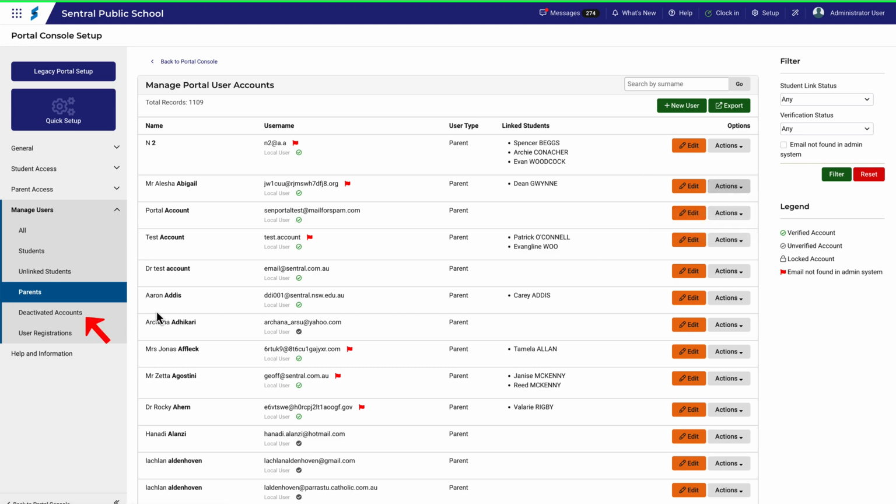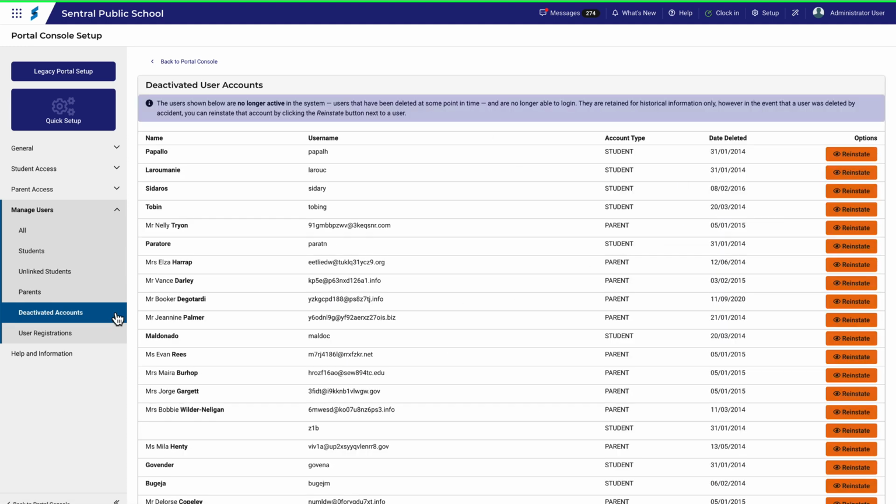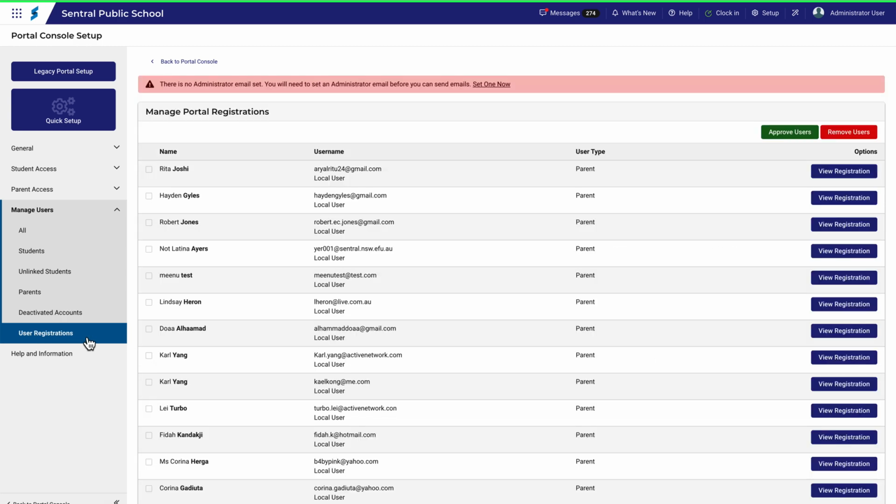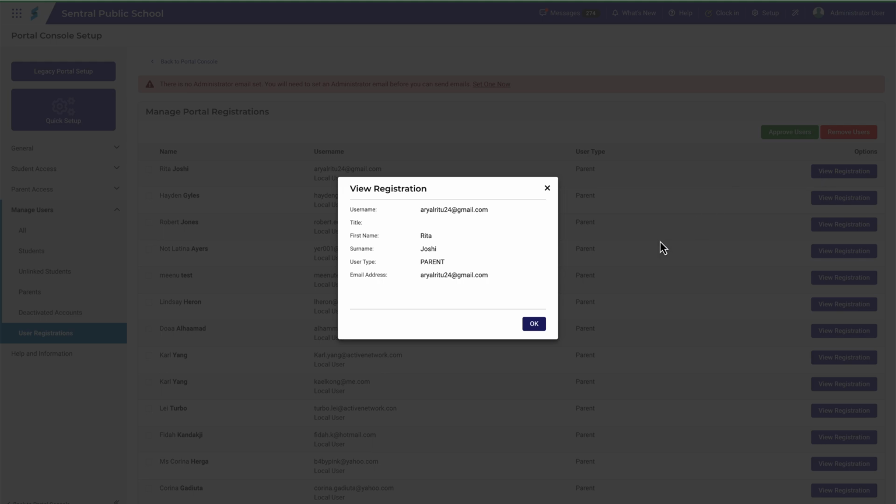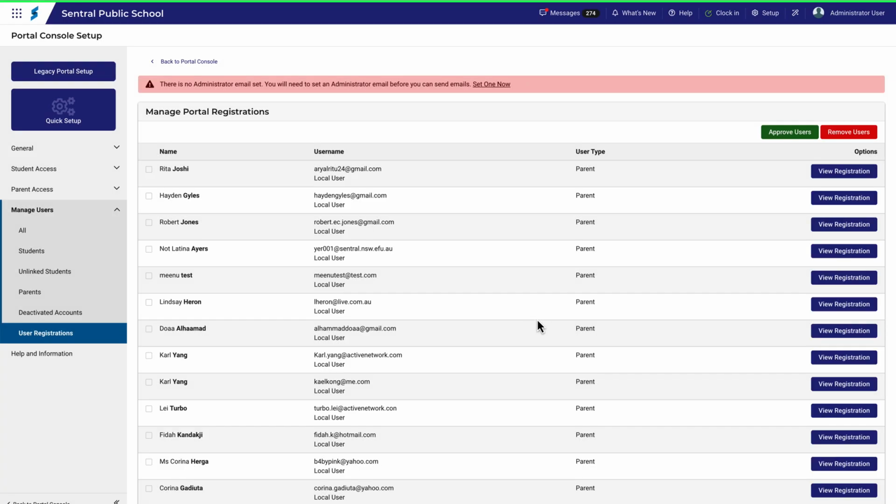If you're looking for a list of deactivated accounts, you can find them all listed under this menu. To reactivate an account, simply click this button. If your school has elected to manually approve all portal registrations, they will appear here. You can review the registration details here, and then choose to approve or remove the user by first checking the box and then clicking the appropriate option.